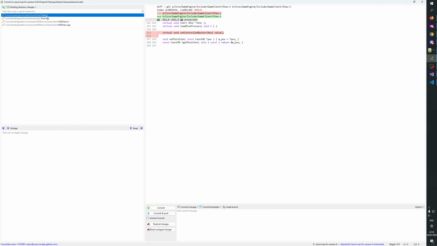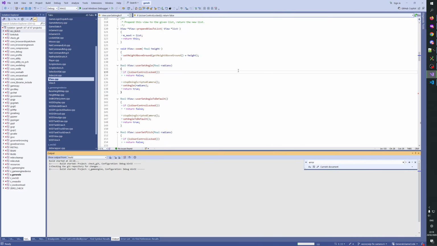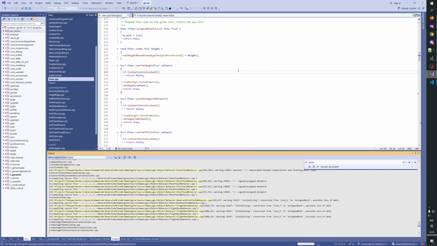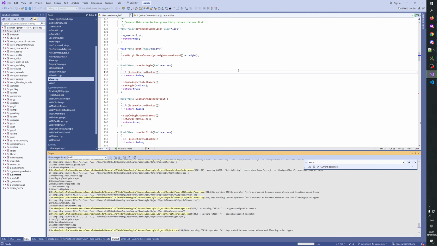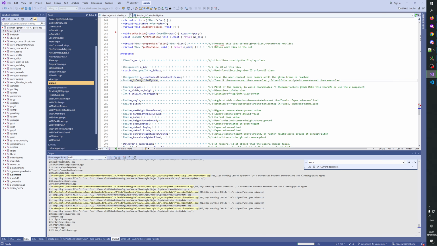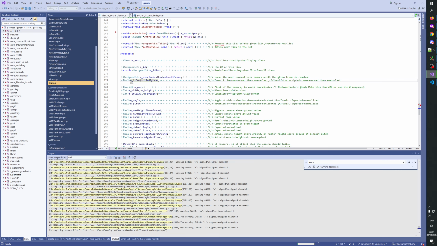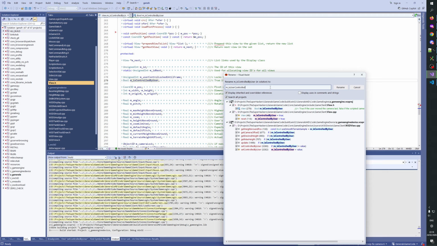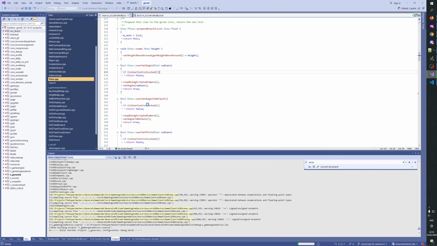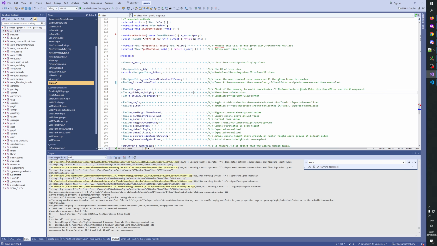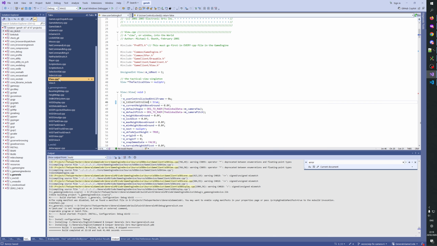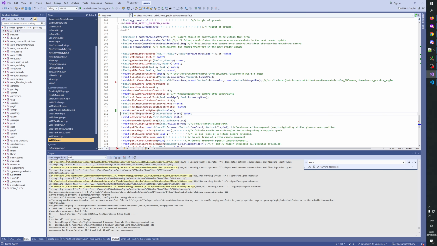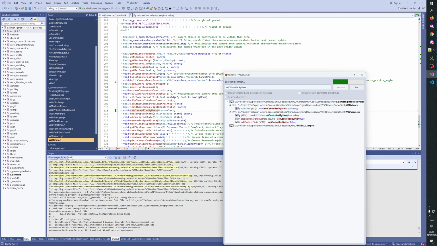Okay. How about we rename this to is user controlled? Is user controlled. Then we go to here. Then we rename this to set user controlled as well.